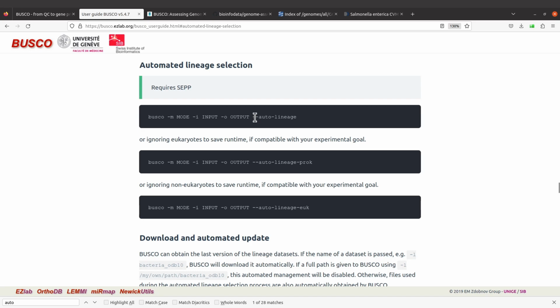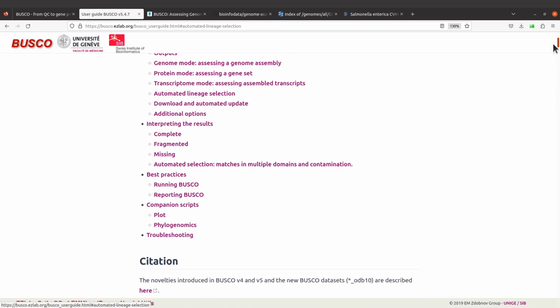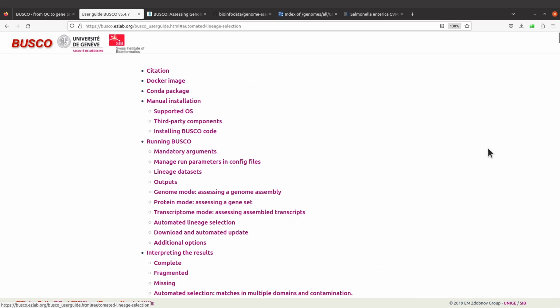For this tutorial, we will use a specific lineage. So take note of that. I'll make tutorials which show how to use the auto lineage as well. So that'll be another time. Now let's get back to the usage again. I just want to give an overview of the usage before we use some example data.